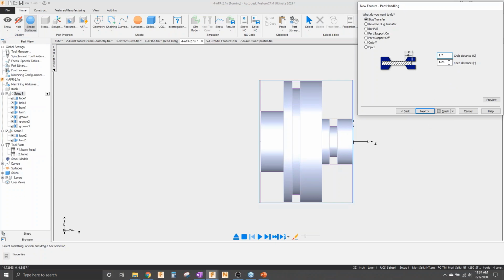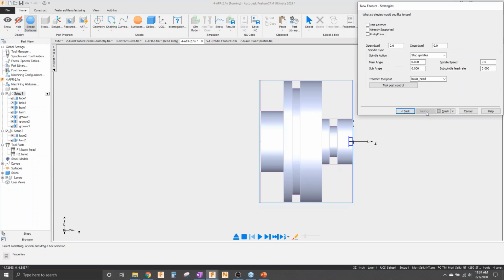So the feed distance is a value from grab distance 0. So you want this value to be a little bit bigger, because what it's going to do is it's going to calculate from where the grab distance is going to stop, and then it's going to pull a number and start to feed from that area. So if I'm doing a grab distance of 1.7, it's going to grab here, but then I leave this at 1.25. It's actually going to wrap it onto the part to about right here and then start to feed. And what I want it to do is I want it to wrap it to about right here and then start to feed. So typically what I do is I'll just add 200 thou. So I'm going to change this to 1.9 and then hit next. And then we have some options here as well.